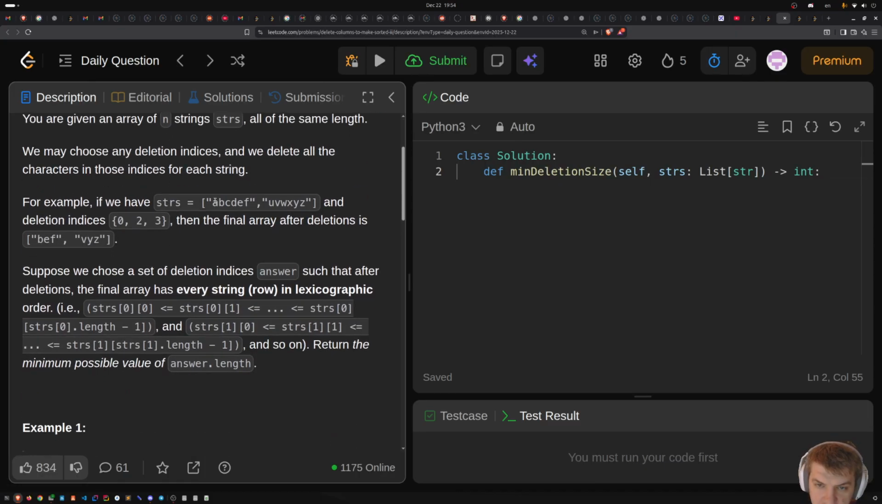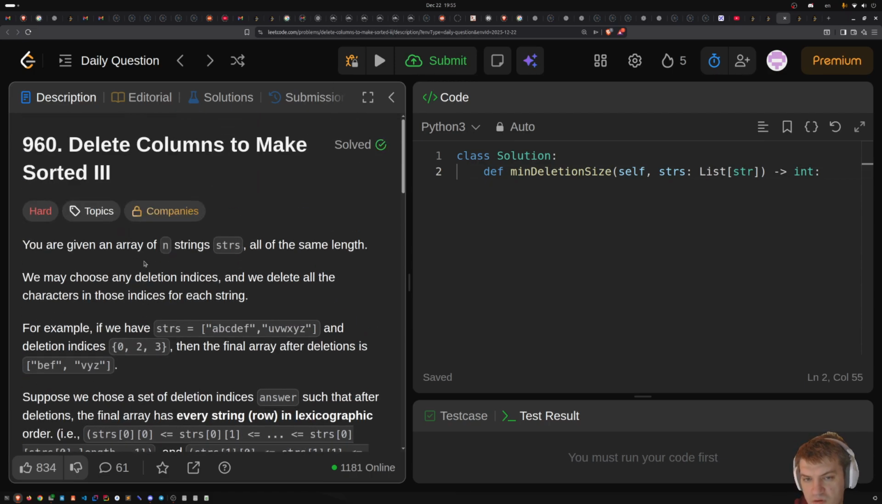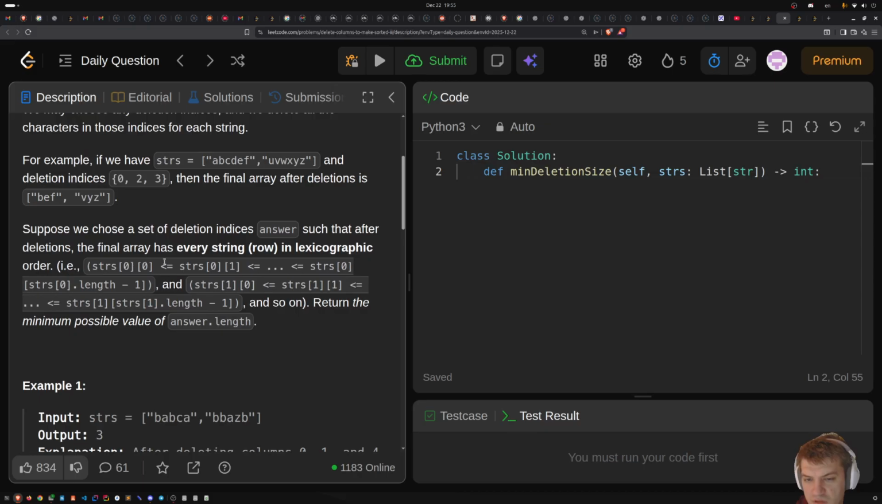So what's given? We have an array of strings, and every string in that array has the same length. Basically I need to return the minimum number of columns I should remove to make every string in the array lexicographically sorted, so that the characters stand after each other and form a non-decreasing sequence.